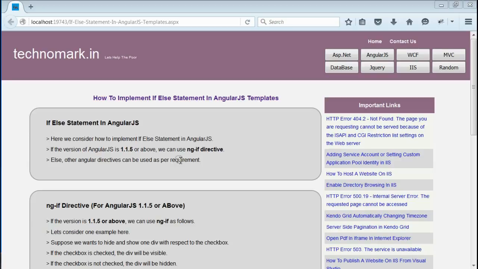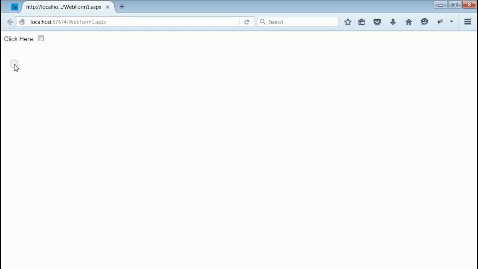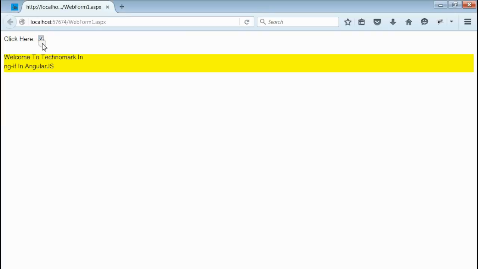Let's consider one example here. In this example, you can see we got one checkbox saying click here. Beneath that, we got one div with text welcome to technomark.in ng-if in AngularJS. The condition is that if we check the checkbox, this div will be visible. If we uncheck, this div will be hidden. Let's do this with the help of the ng-if directive in AngularJS.